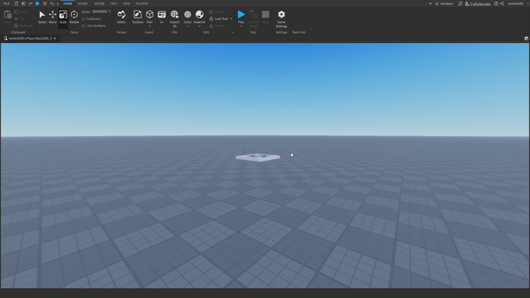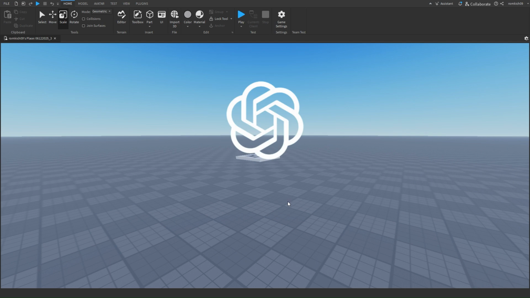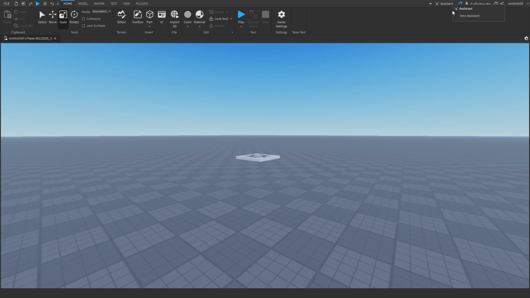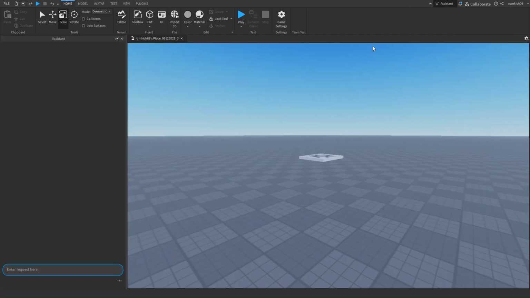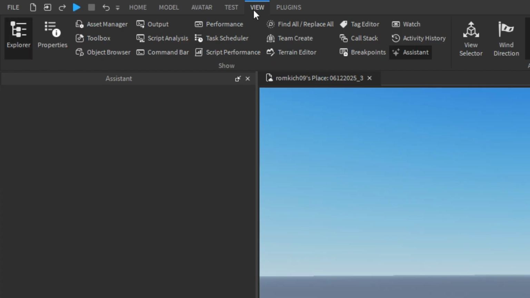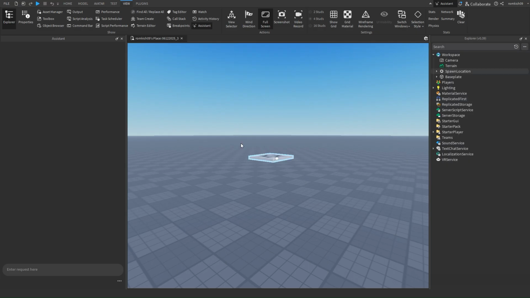Hello everyone, so today I'll be showing you guys how to use Roblox's built-in ChatGPT, or code assistant. For this tutorial we'll need Explorer and the code assistant. We can get the code assistant by clicking on this, or we can press Control J, and then we click Explorer by clicking View, then Explorer, and that's all we're gonna need.